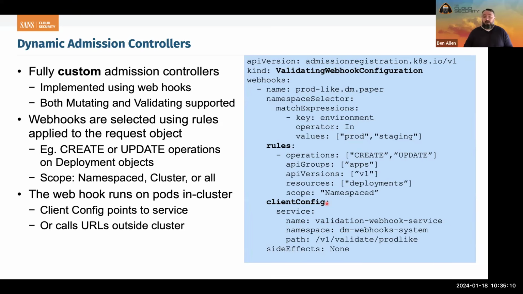to send this. In this case, it's a service, which implies it's something running in cluster. There's a service called validation webhook service in the namespace DM webhooks system. Okay, that's findable. Kubernetes DNS will be able to look that up, sort that out, and identify where that workload is. And then we'll send the request to this path on that service. And those pieces are configurable to us. We can put them to be what we want. Instead of a service, we can also define a URL. We can send the request to something off cluster and get an answer.